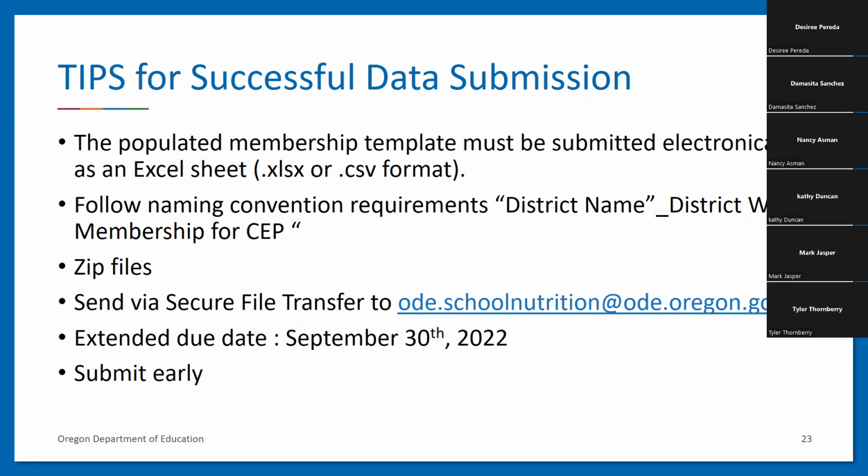The populated membership template must be submitted electronically as an Excel sheet in the format of a .xlsx or a .csv format. You'll want to follow the naming convention requirement, and that is the district's name and then _ district-wide membership for CEP. Create a zip file. Send the zip file via secure file transfer to the school nutrition mailbox address listed on the slide. Instructions on how to create a zip file and send via secure file transfer are in the step-by-step directions.